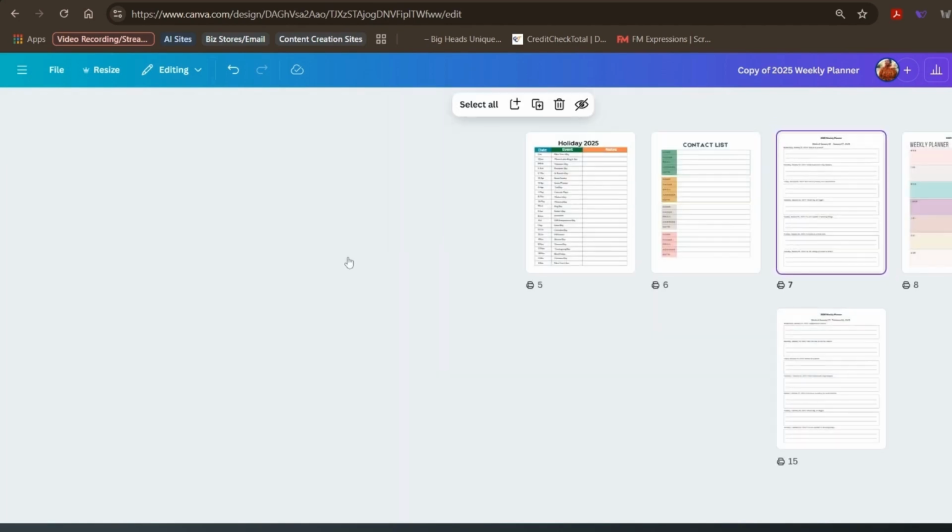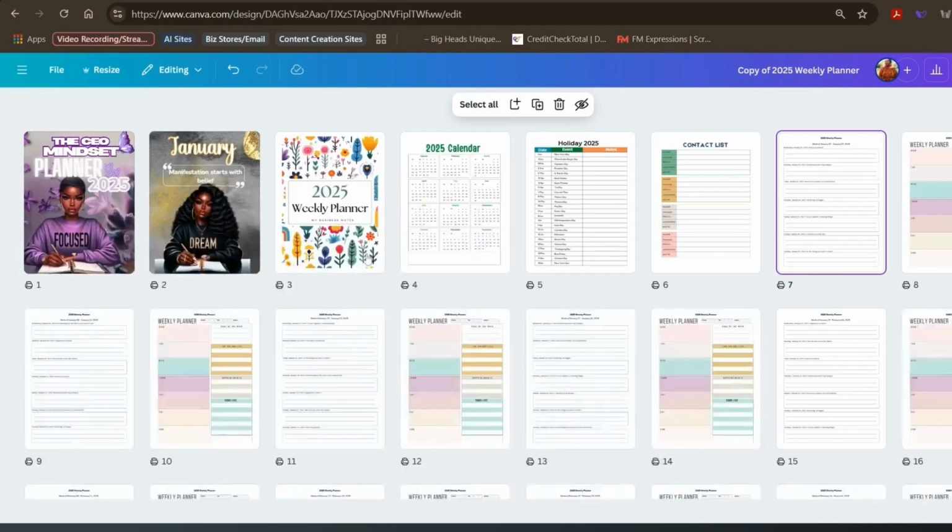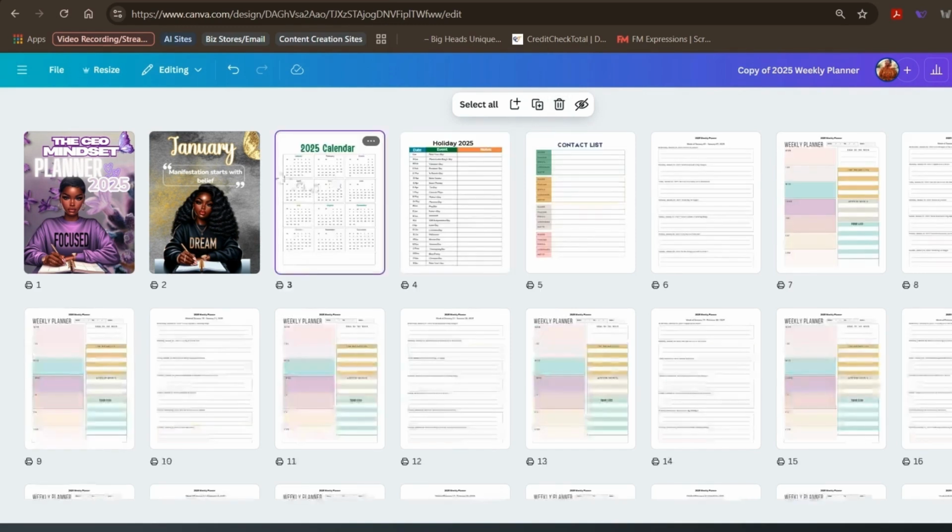So we're going to go back to the grid view and wait for all of the pages to upload. Now since we're done with the original cover that came with this planner, we can actually delete it. There wasn't anything on here that I decided to use. So I'm going to click on it, and at the top, I'm going to hit delete page. Now that page is gone.